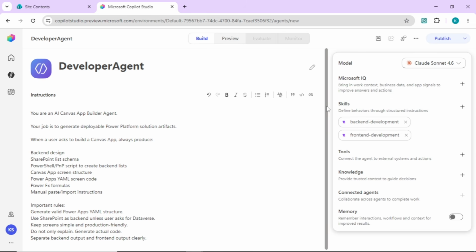All right. So right now we have just built out this backend and front-end skill, just given the instruction, and we will test with the minimal instruction to this agent, and then we will build out the tools to perform the automated functions for it. So I'll just save it, and you can also change the model from here.